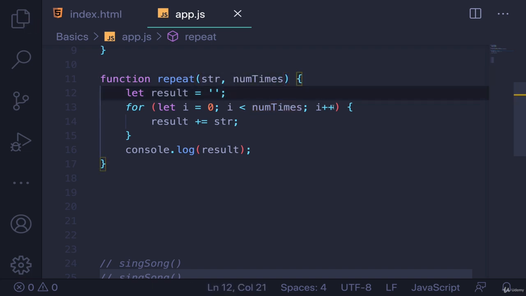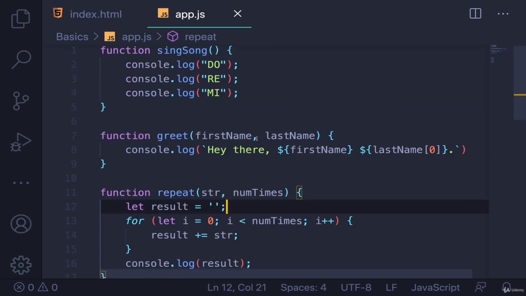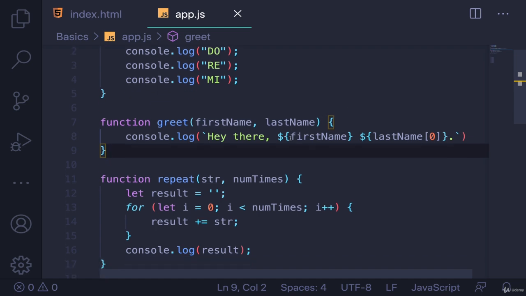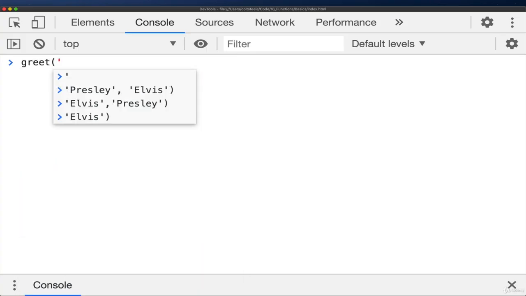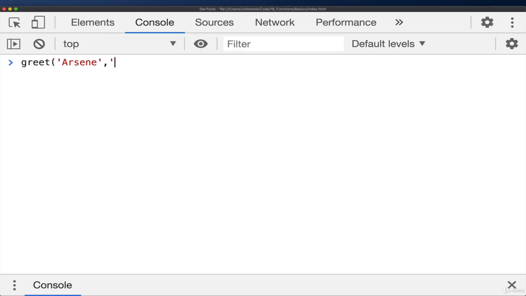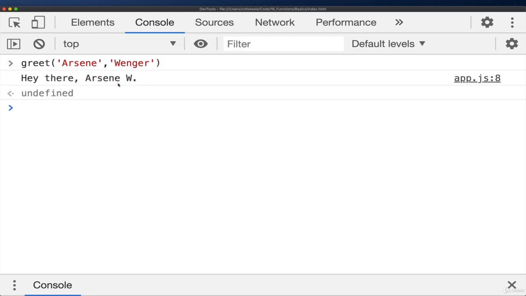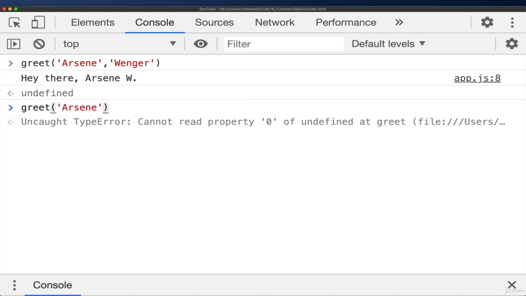And I should mention, we don't have to pass in our second argument, just like we didn't have to pass in a first name here. Let's leave one of them off and see what happens. So if I call greet, let's just do it the right way first. Let's do Arson Banger, like that. Hey there, Arson W. Now, if I instead left off his last name, and we just did this instead, we get an error.